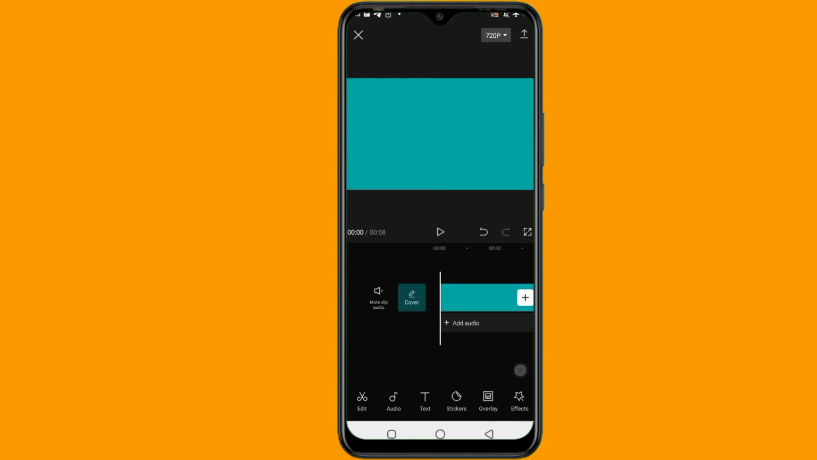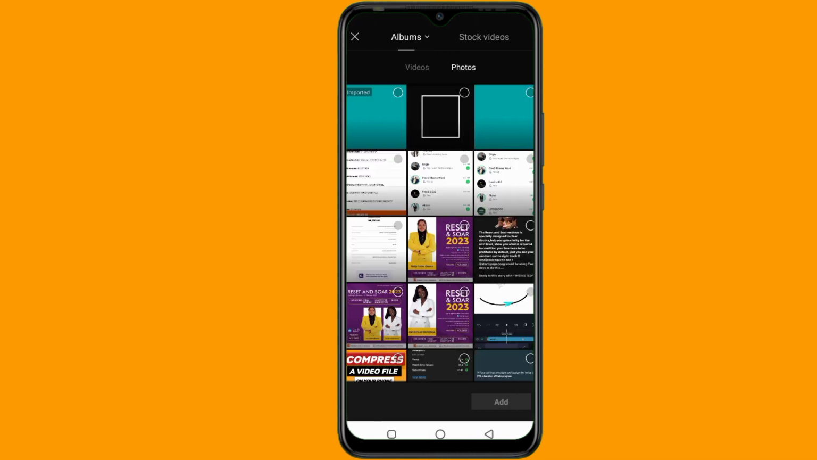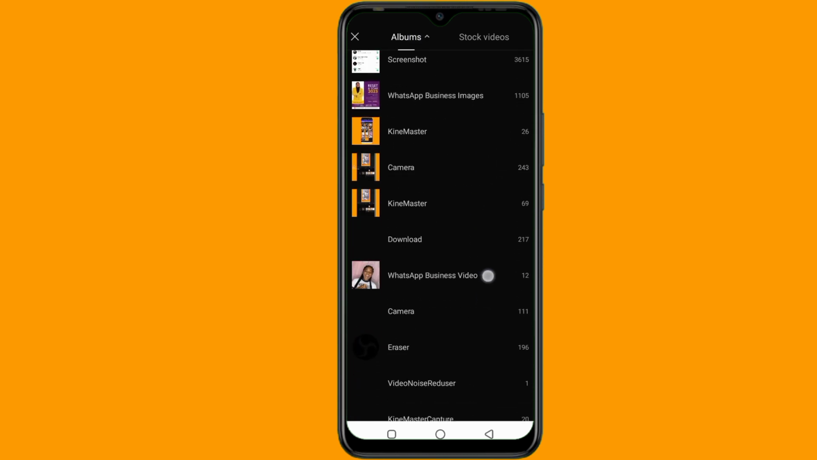Then the next thing for us to do is to start adding our line and also our product image. So I'm going to tap on this overlay, then I'll click on this add overlay. Let me just add my product image first. So I'll go to my eraser right now.